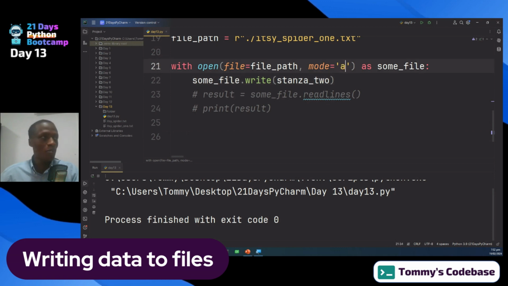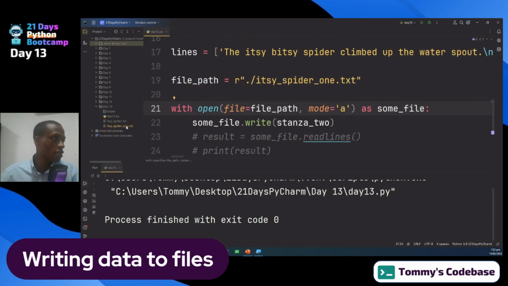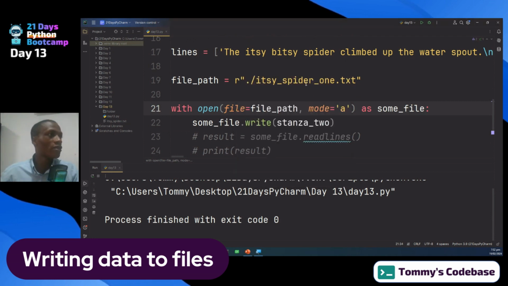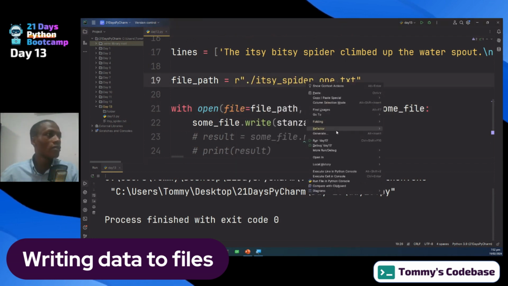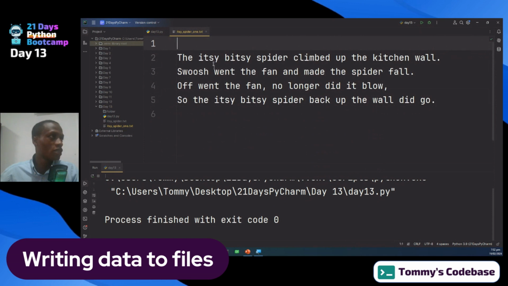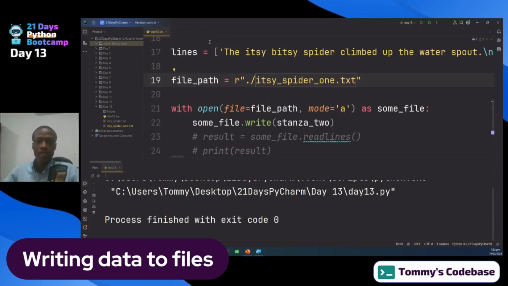So let's check for the append also. I'll go ahead and delete spider1.txt, delete anyway, and then run. See that one also created the file and wrote into it. So that is the advantage of the two. The append and the write, they create the file if it doesn't exist and write into it. But for the read, for you to access the file, it must exist on your computer.